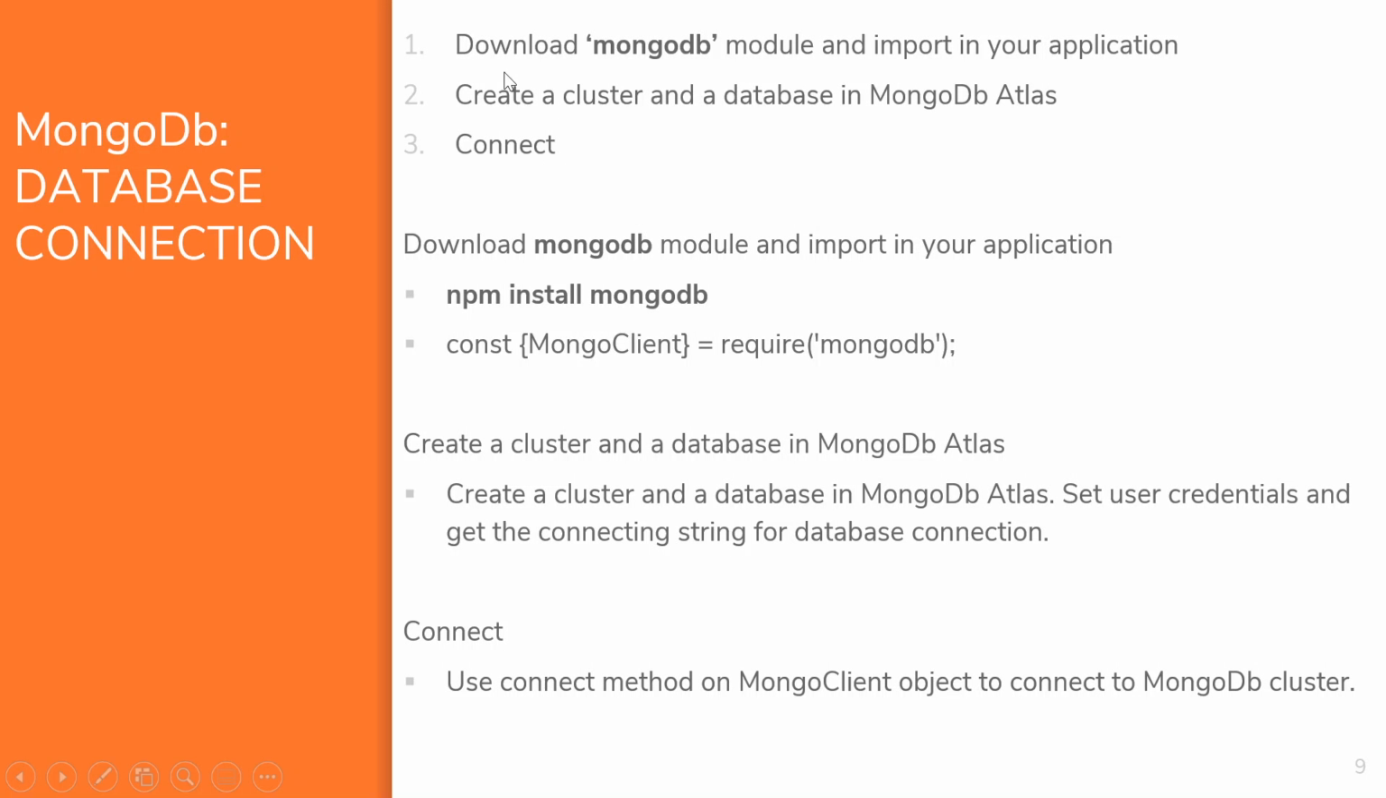To make a database connection to a NoSQL database from a Node.js backend, instead of the MySQL module that you downloaded, now you have to download the MongoDB module and install it. Then you have to create a cluster and a database in MongoDB Atlas, which I'll be showing, and then you have to connect to it.